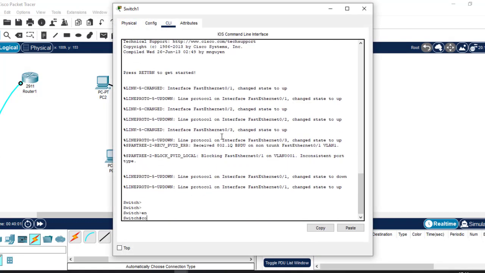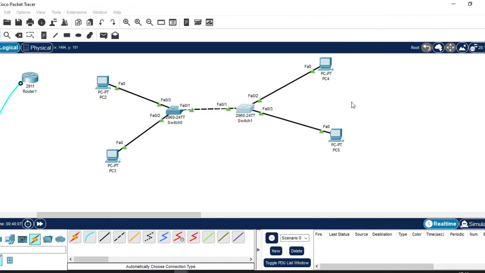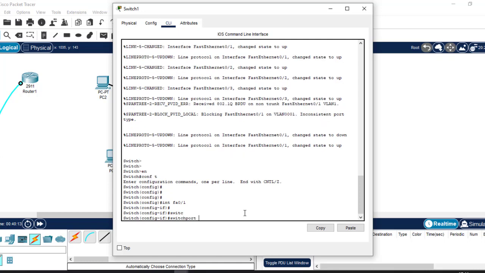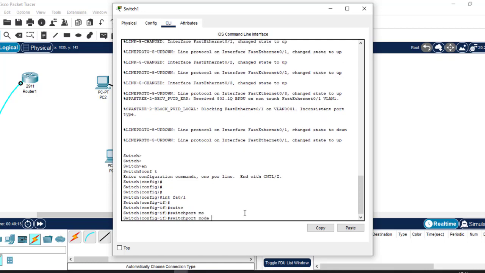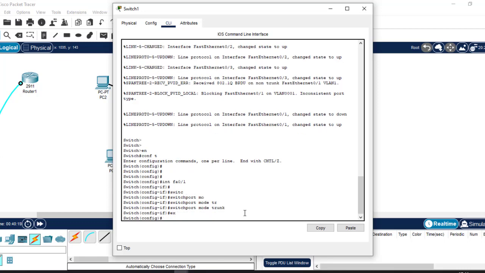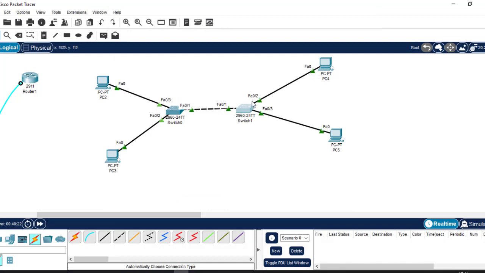Enable, config t. Then interface FA0/1, which is this interface. Then you say switchport mode trunk. Exit. That's all.